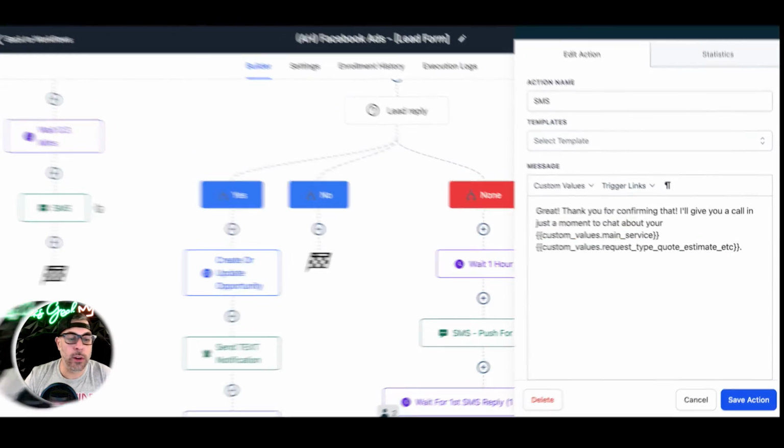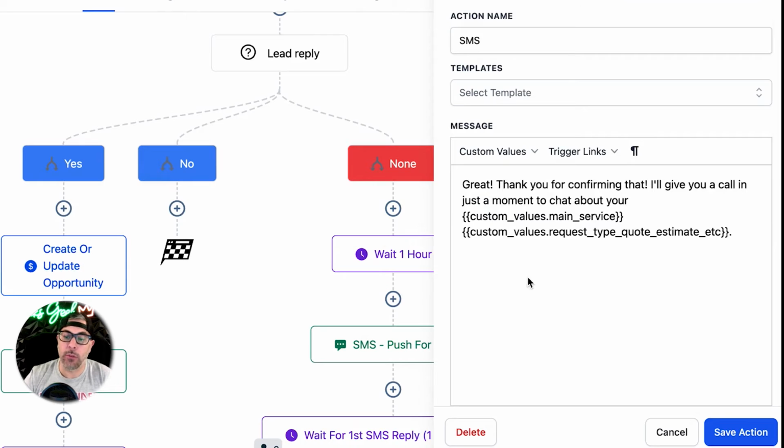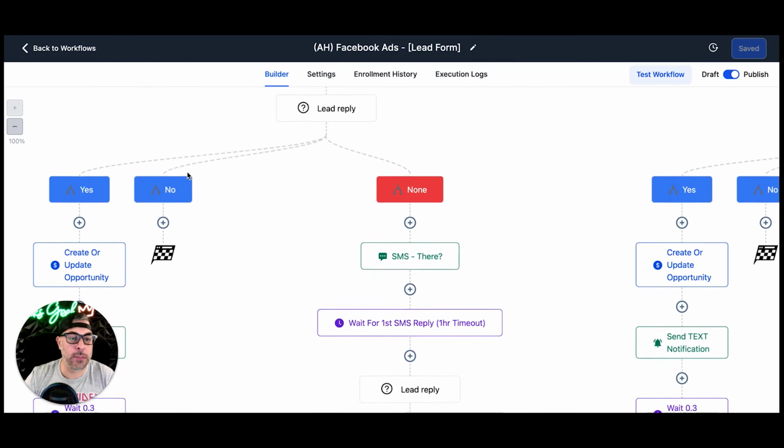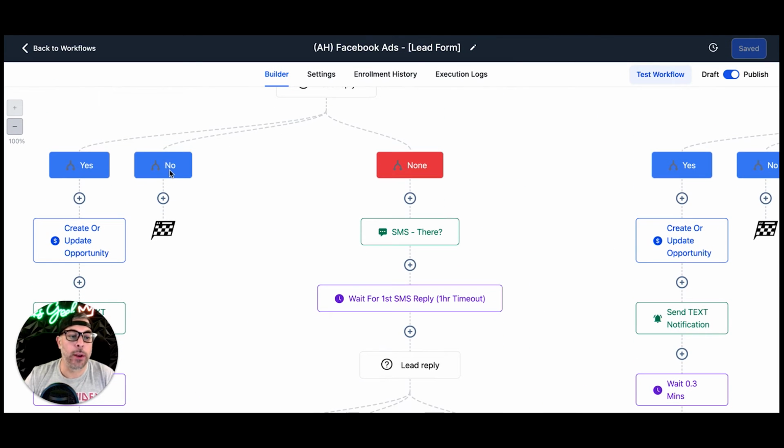Then, after the client gets notified, the lead gets a text: Great. Thank you for confirming that. I'll give you a call in just a moment to chat about your auto detail estimate. Right? So that's if they reply yes to our initial text message to confirm their phone number. If they reply no, not interested, whatever, it dies there. Client is never notified. That's important to understand. Even though they gave us their phone number in Messenger, if they do not confirm for the third time, right, by replying yes, third qualification hoop, if they reply no or not interested after that, the lead dies. The client does not get the lead because it's a bad lead. We don't want to send that to clients.